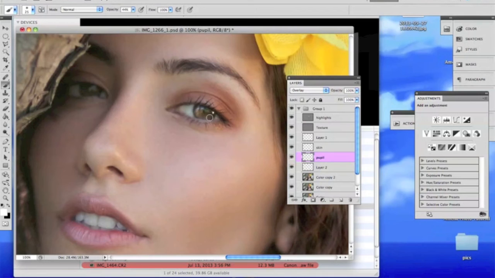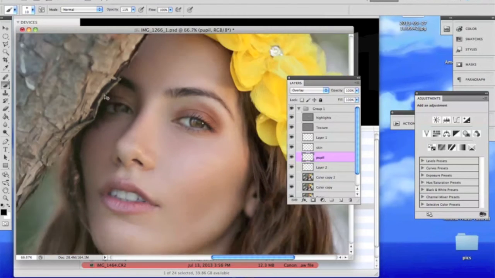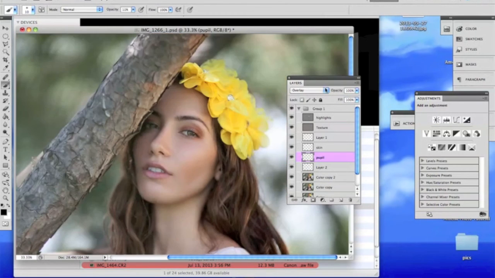You can like up the... She looks like Transformers or something, right? We will not be keeping this, don't worry everybody. Okay. And you're going to lower that opacity down a lot.